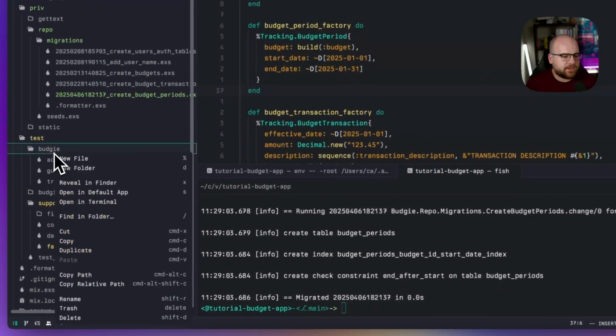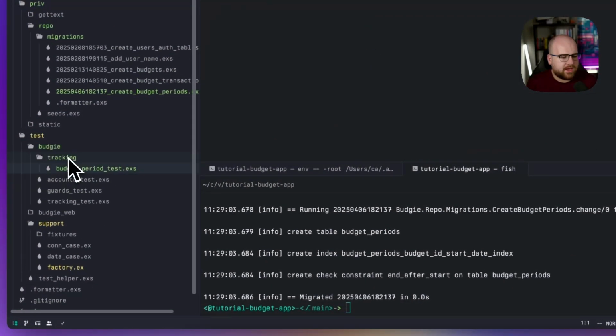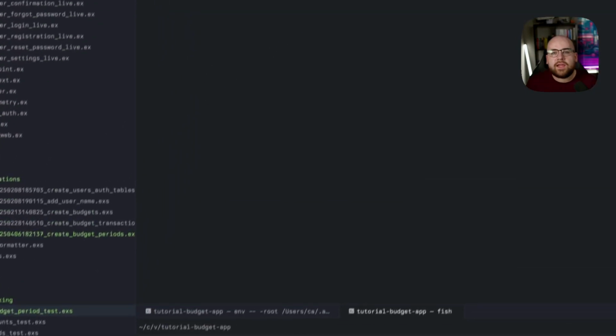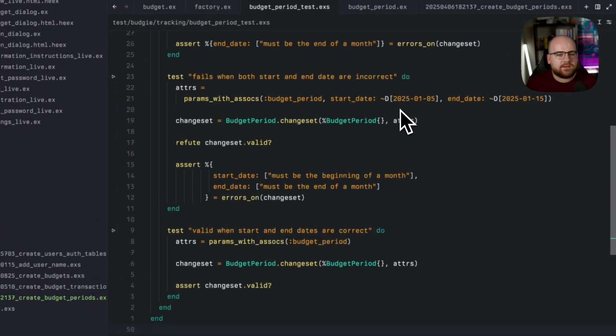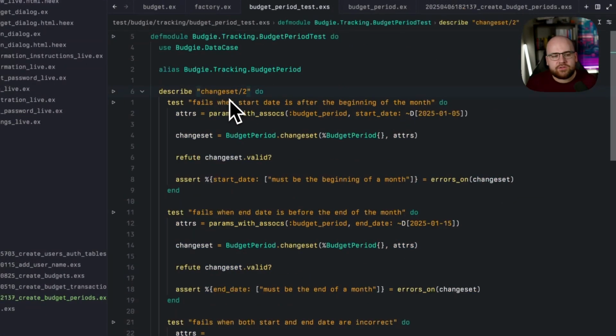Now, since we're planning to scope periods to represent months for now, we should make sure that they always start on the beginning of a month and end at the end of that month. Let's write a test with this expectation. So down in Budgie, I'm going to add a test file under tracking budget period test. And this is going to be a data test that ensures that our change set is doing the right thing.